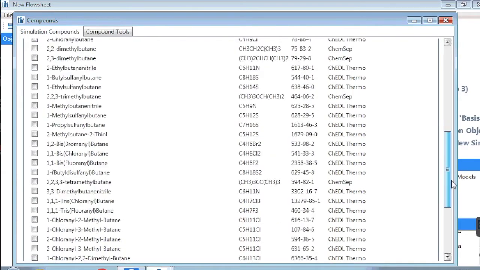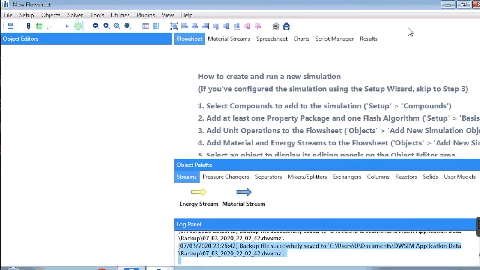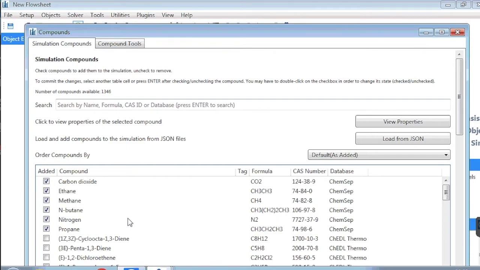And so the next thing that we need to do is just close up, and when we open it up again, we can see that's all done.